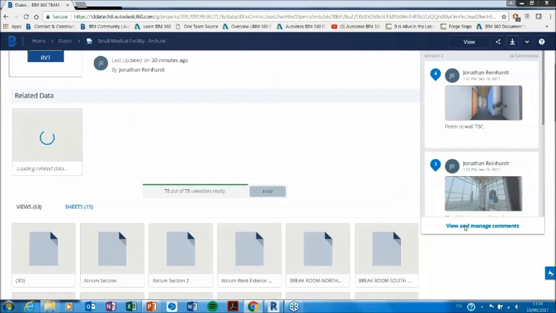And then you can view and manage the comments also. So, you can assign them to people, you can close them out, you can assign an action to somebody. That can all be done from within there.